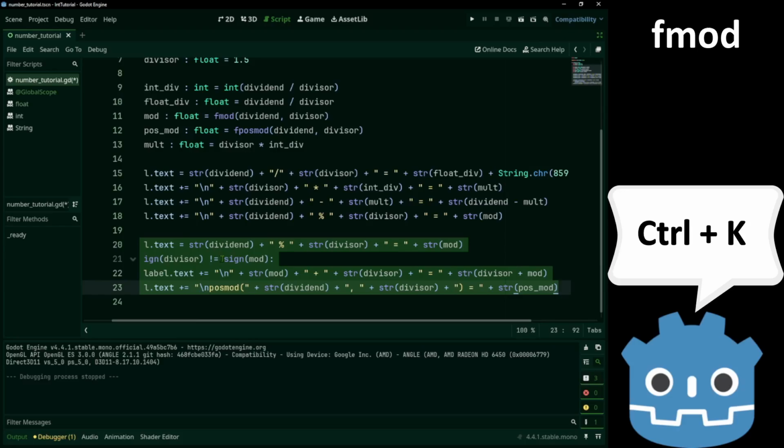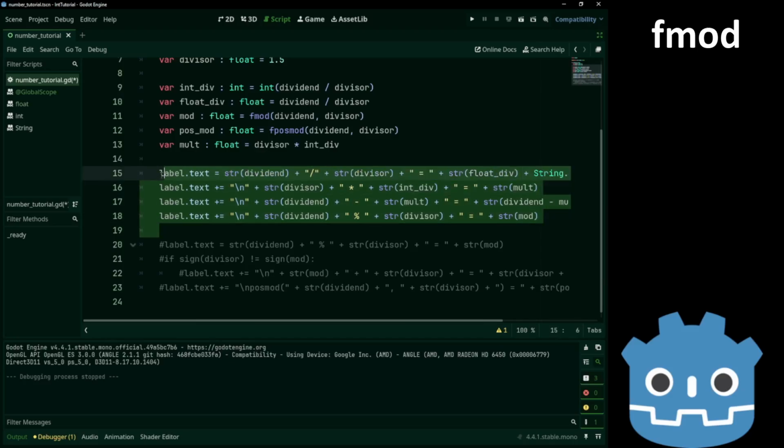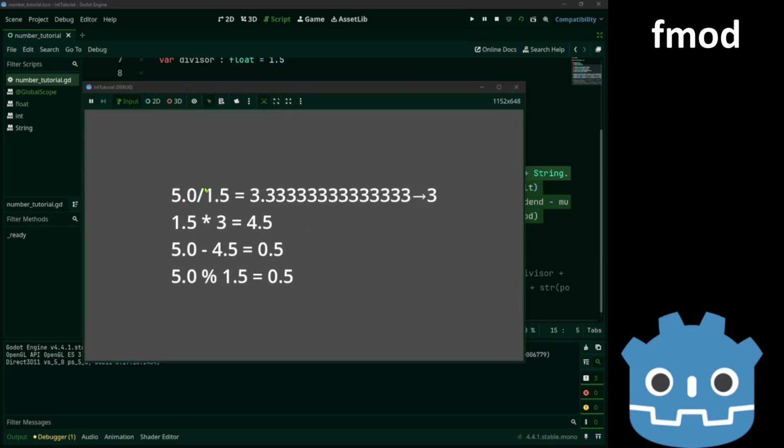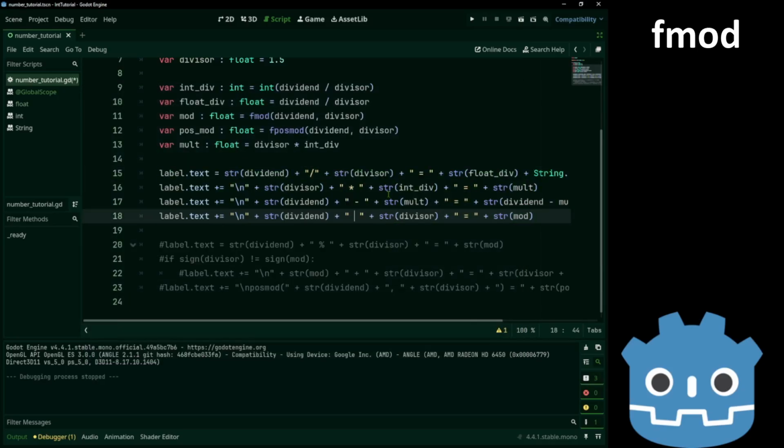Select the part for the pos mod and press Ctrl K to turn them into comments. So we're going to focus on this part. 5 divided by 1.5 gives us 3.333 and so on. The integer division gives us 3. 3 times our divisor will give us 4.5. So our remainder is 0.5. Okay, also let's change the symbol. This is now the fmod.